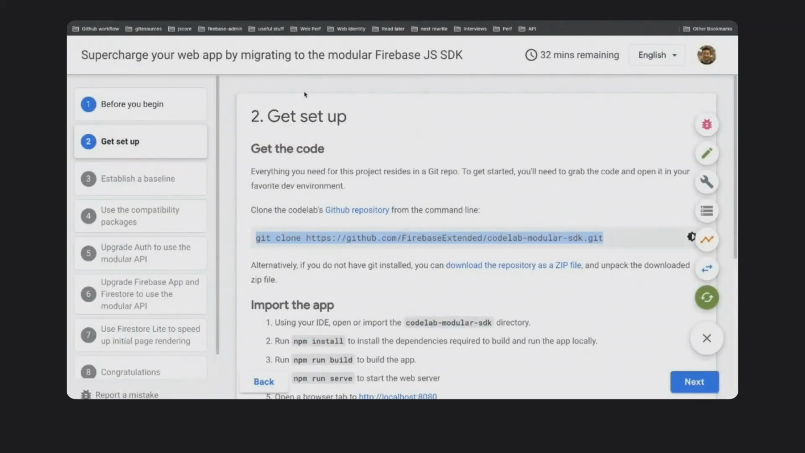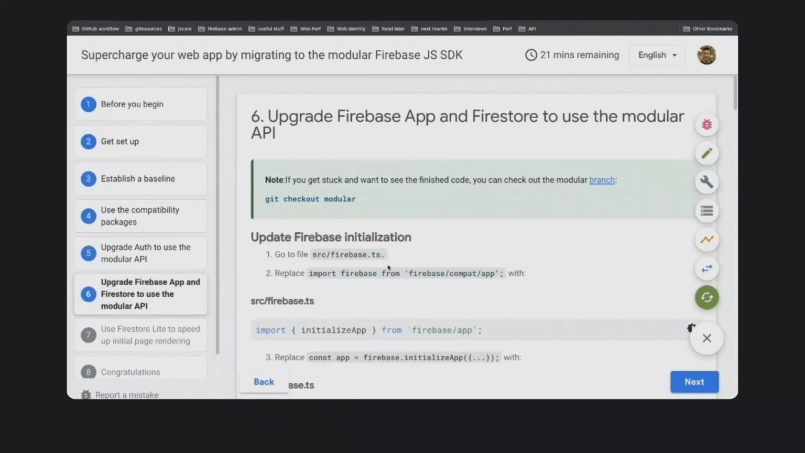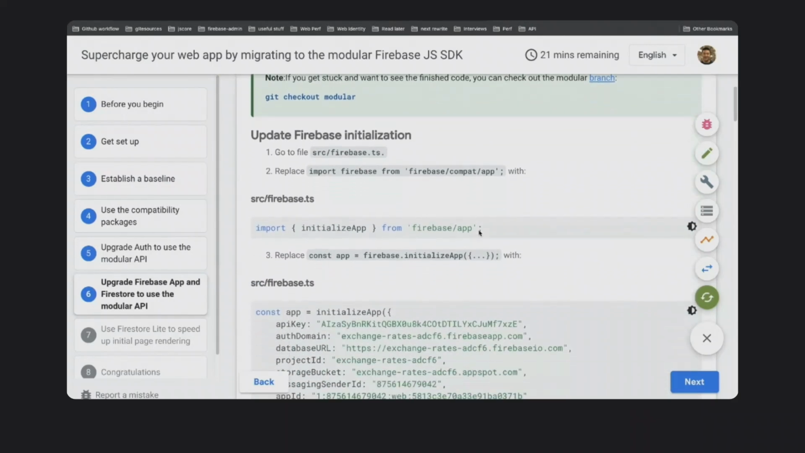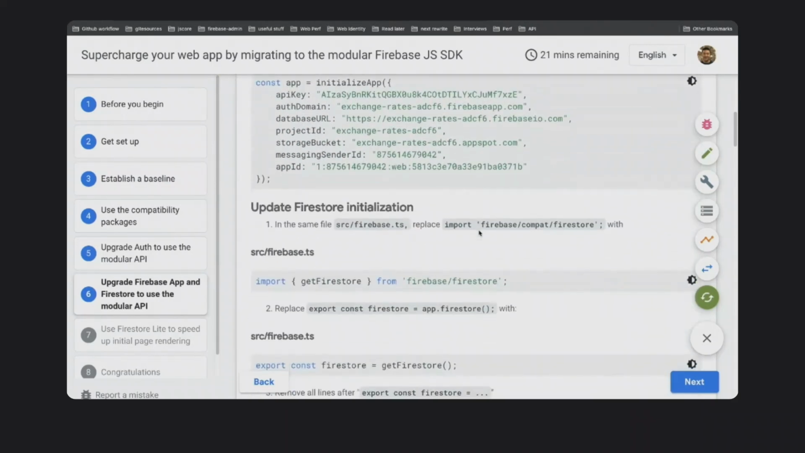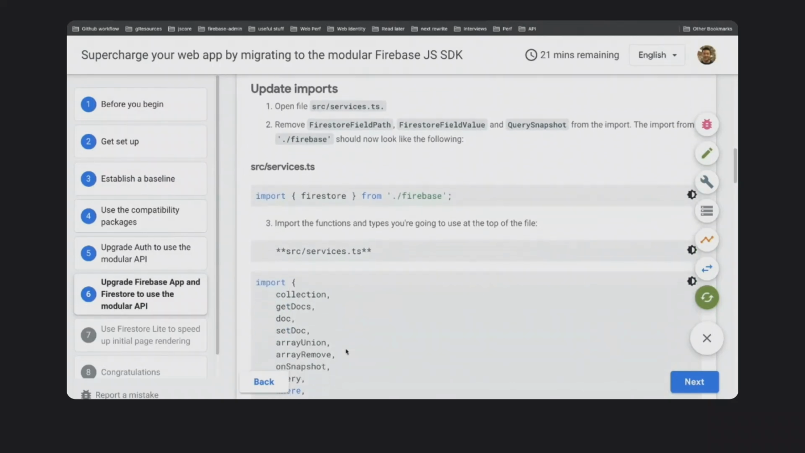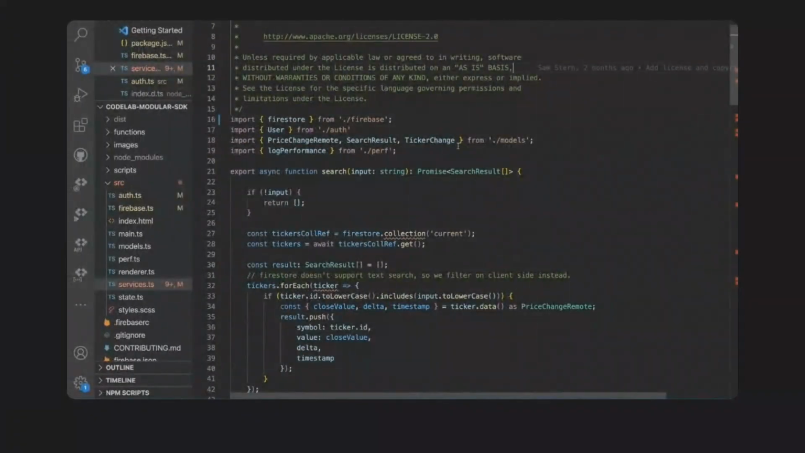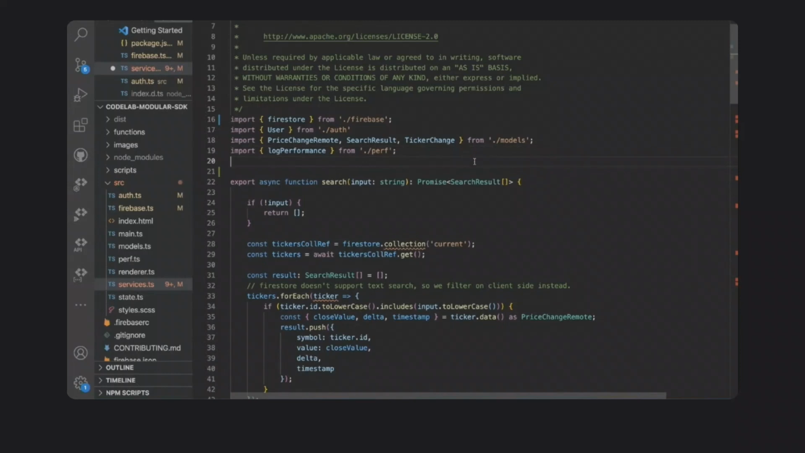Open the code lab, and we are going to step 6 of the code lab. We're currently on step 6 of the code lab. And scroll down to the update import section. We're going to copy this import block to the top of the file.